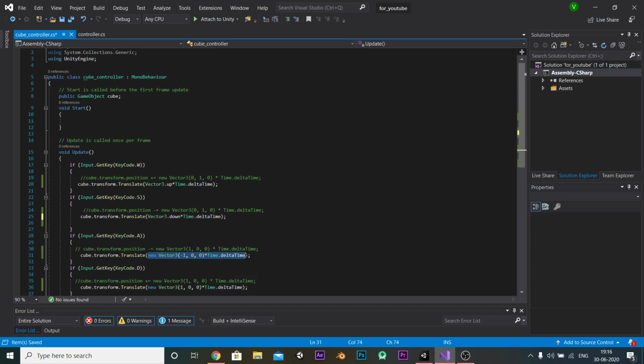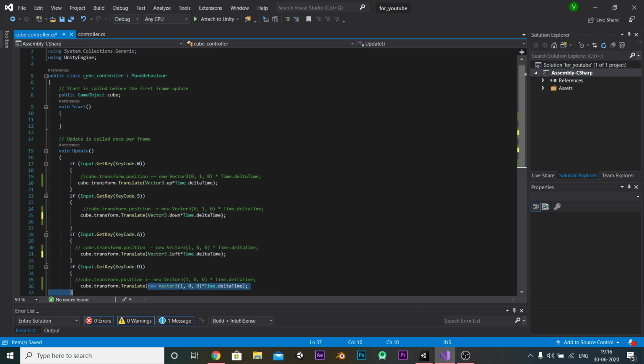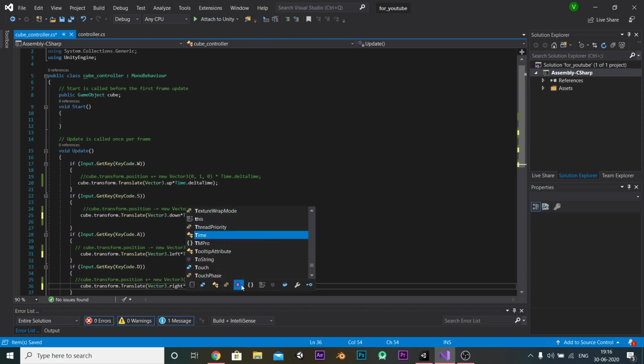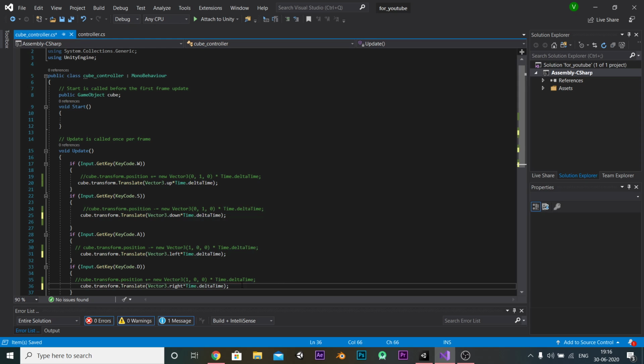Similarly here we can do Vector3 dot left times Time dot deltaTime, and here we can do Vector3 dot right times Time dot deltaTime. Now your code is as easy as it can get, and we are not using any special mathematics or vector calculations. We are just using whatever Unity gave us inbuilt.